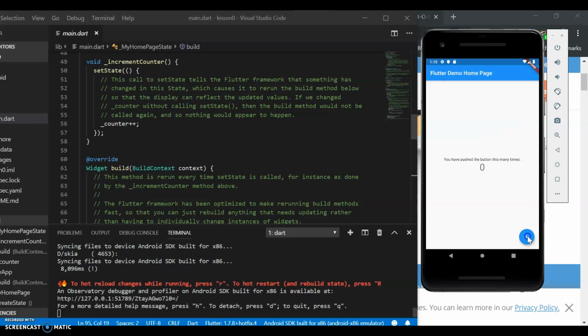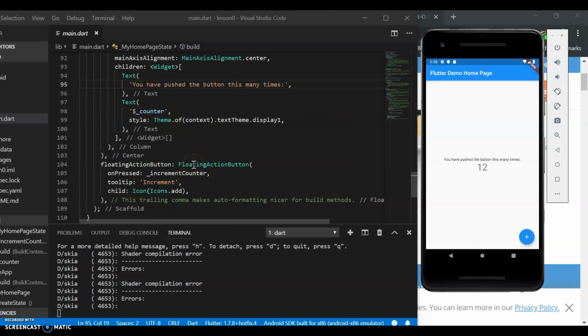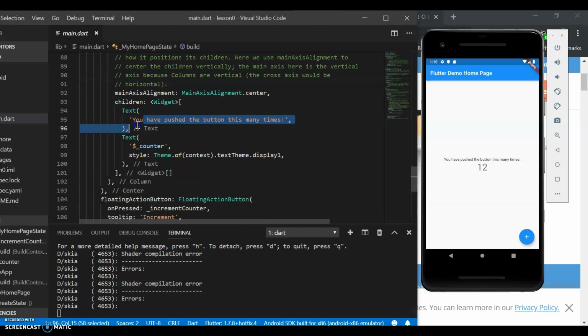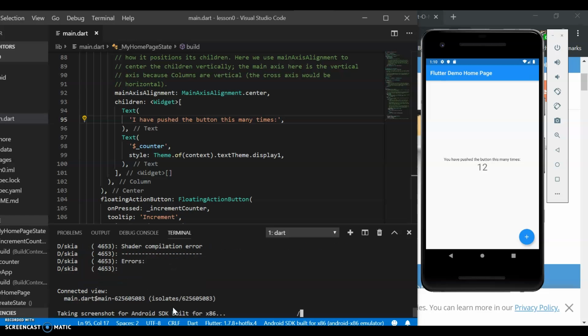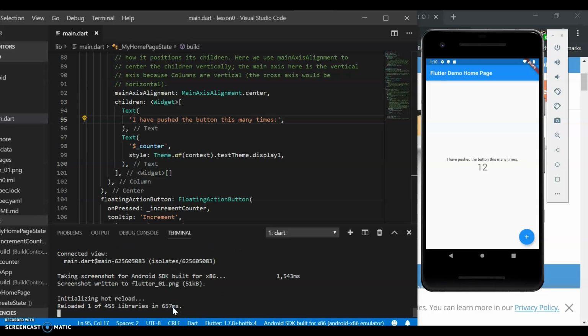Okay, as you can see, we can now press the button. Next, we're gonna go change the text over here to I. Press R, changes over here is I. And continue to press this, and that's it.